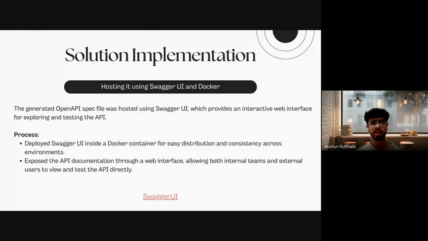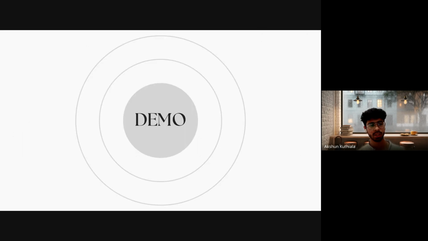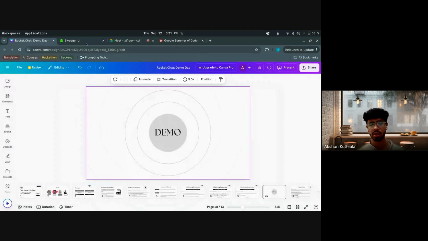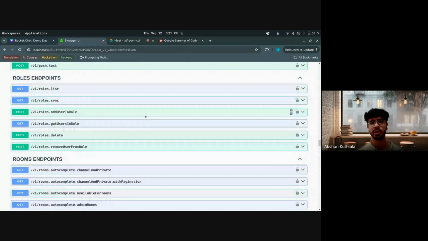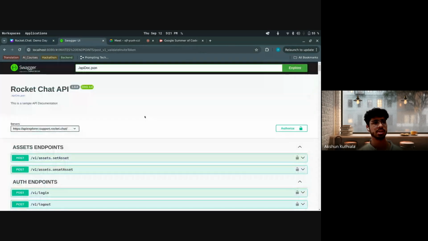After this, we also made use of the Docker image of Swagger UI so that we can use the generated JSON file and host it as an API documentation so that we can refer to it whenever needed. So I already talked about the implementation. Let me show you the results.